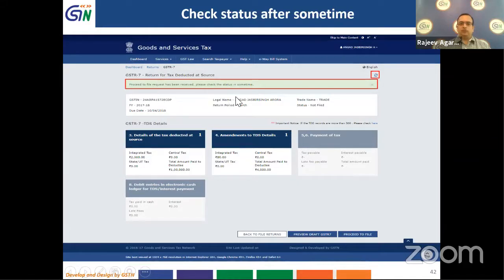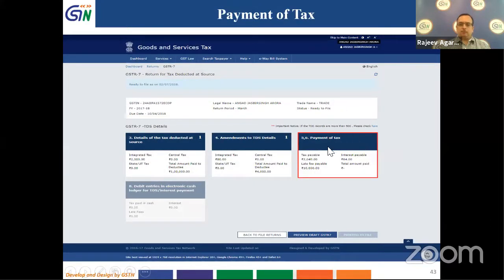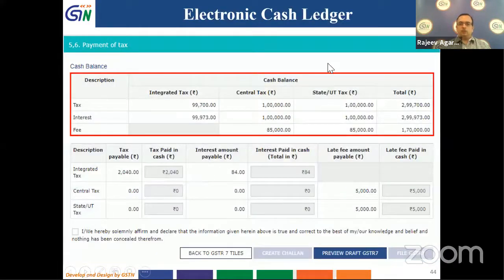So this will come, and you can come back and see the status, or you can click on the refresh button over here also. As you know, the payment of tax tile becomes blue. You can click on this, then the next screen opens up. This screen shows you the amount of cash balance that you have with you. It shows how much integrated tax balance you have in the tax subcategory, and how much integrated tax you have deposited in the interest subcategory. This is the amount which is available to you for utilization.